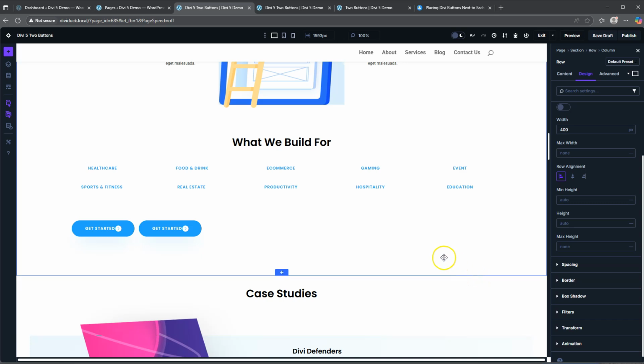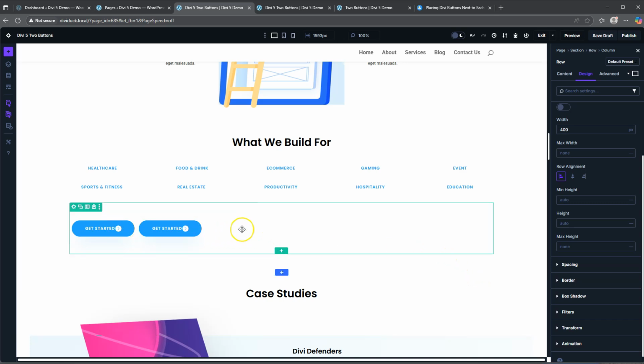Right, it's so simple to actually do these things now in Divi 5. You have to question yourself and ask, why did we not have this from the beginning? Because this just simplifies things so much. All right, so that's how you can quite easily create 2 buttons next to each other in Divi 5.